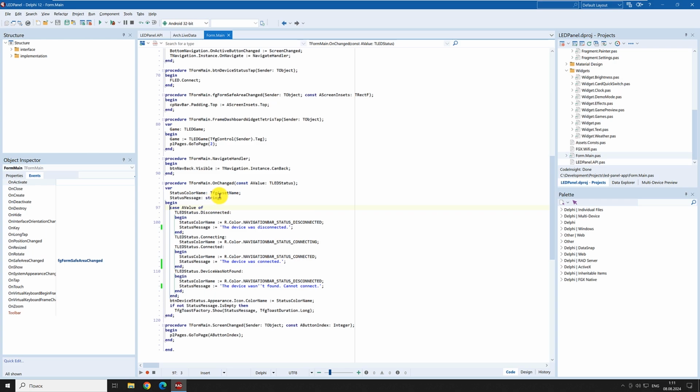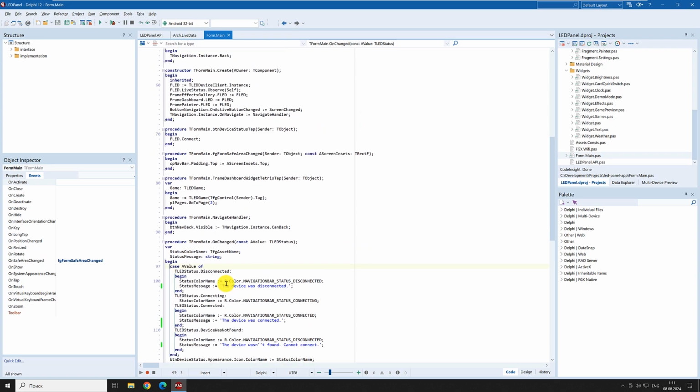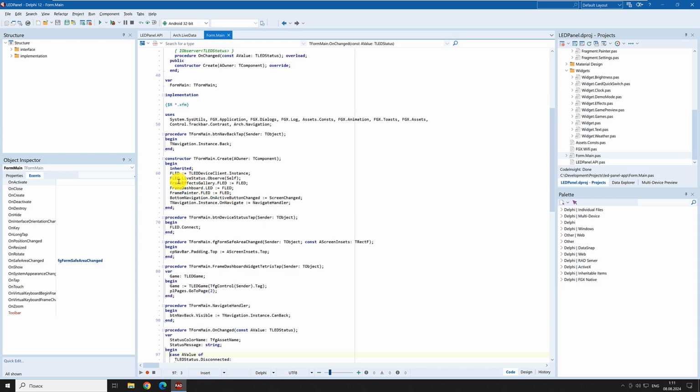After that, when the value of status is changing, we just update our UI: change the indicator color, and show a small toast message at the bottom of the screen. Before that, when we request status, we have to subscribe to observation, and we use just this line.